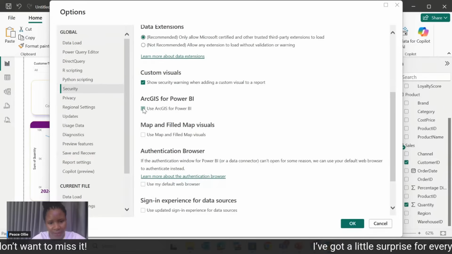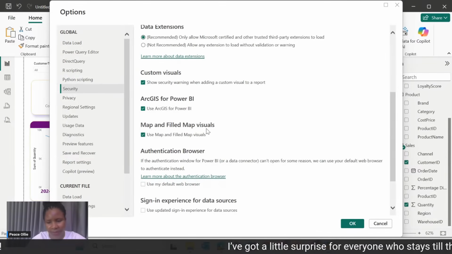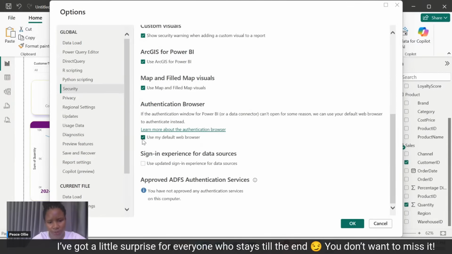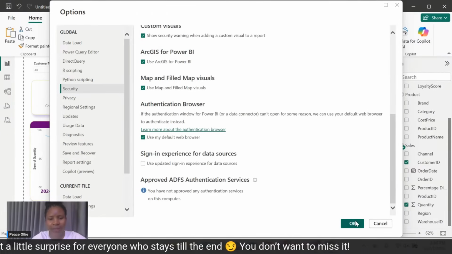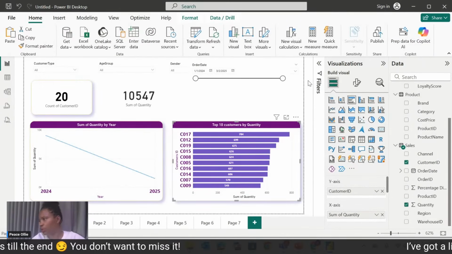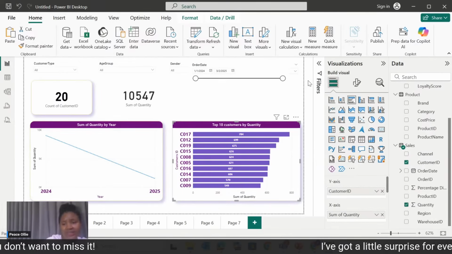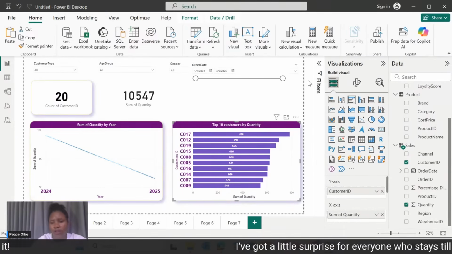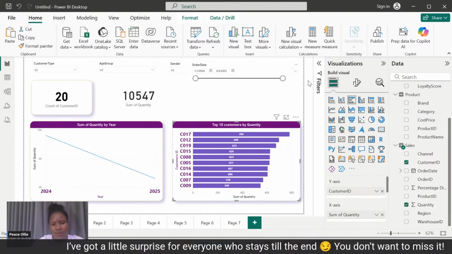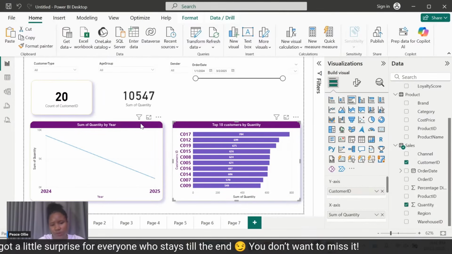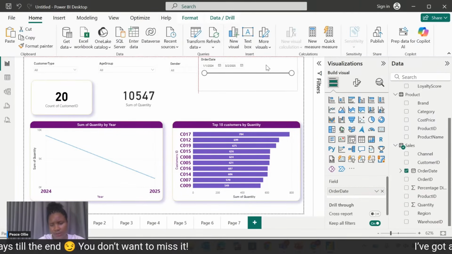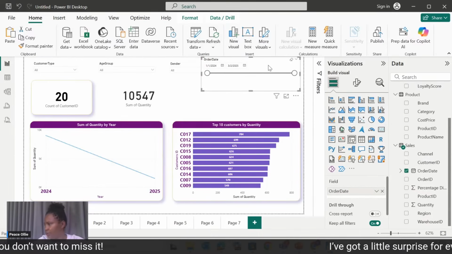You have to allow this, map and fill map visuals. If you do not allow all of this, it will not work for you. So you have to allow this before you can start using your map function. You can go ahead and try that. If you have data that speaks to geographical information, you can plot it. But for this data, we do not have that. We would have checked to see whether that would work. I hope that helps you now to get it done. Okay, any other question before we proceed?